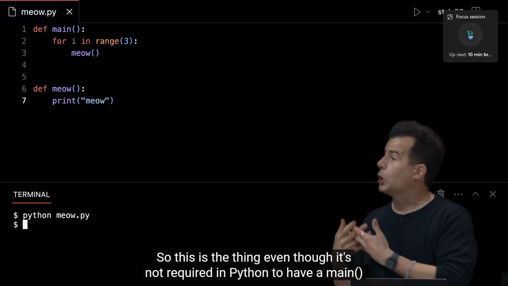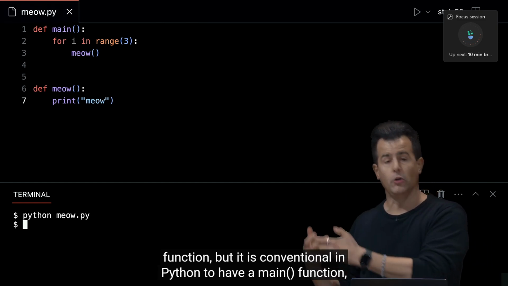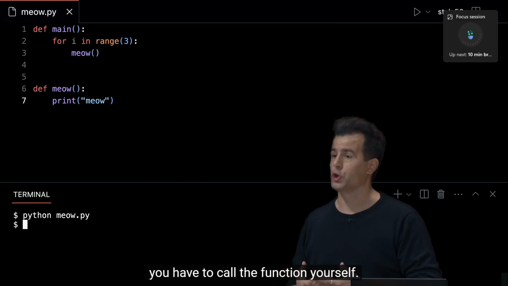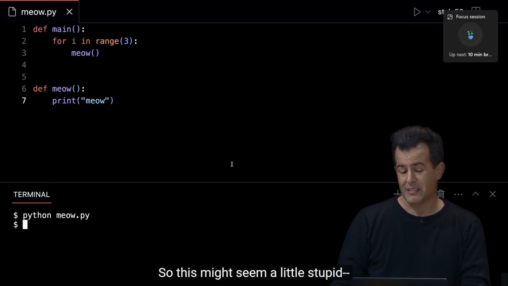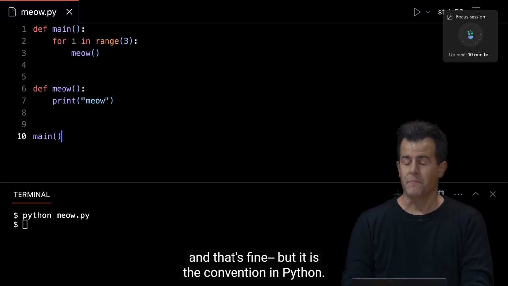So this is the thing. Even though it's not required in Python to have a main function, it is conventional in Python to have a main function, and you have to call the function yourself. It doesn't get magically called as it does in C. So this might seem a little stupid, and that's fine, but it is the convention in Python.